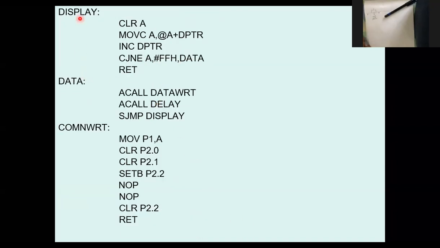Display means over here: CLR A. First, again the same instruction. CLR A, clear the accumulator. MOVC A, @A+DPTR. INC DPTR. So what will be the value after these instructions? CLR accumulator. What is the value of DPTR? DPTR is nothing but message one, the address 41H. So the accumulator is zero and DPTR is the address 41H. The address plus zero means the same address, so the content of the accumulator will be 41H. Then INC DPTR: increment DPTR by 1. So what will happen?